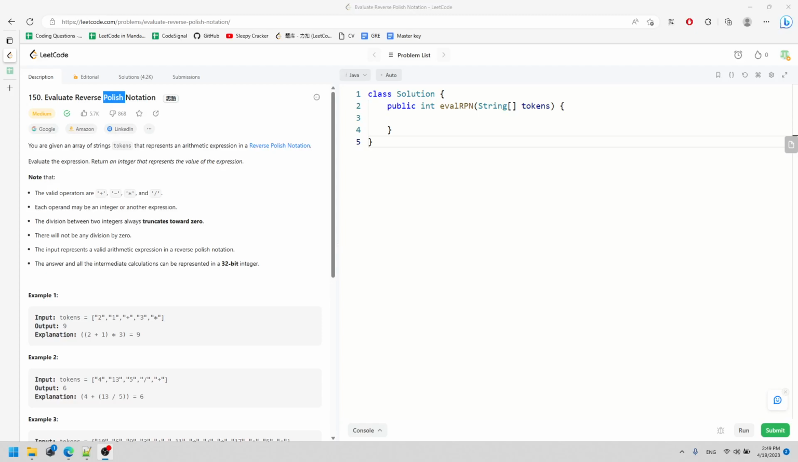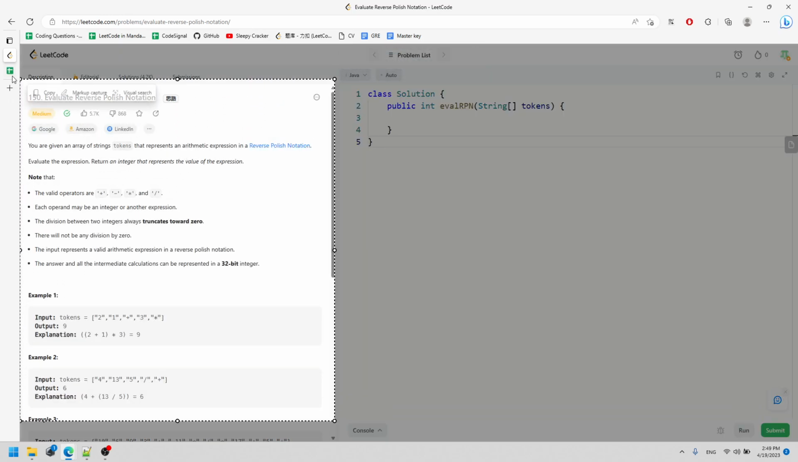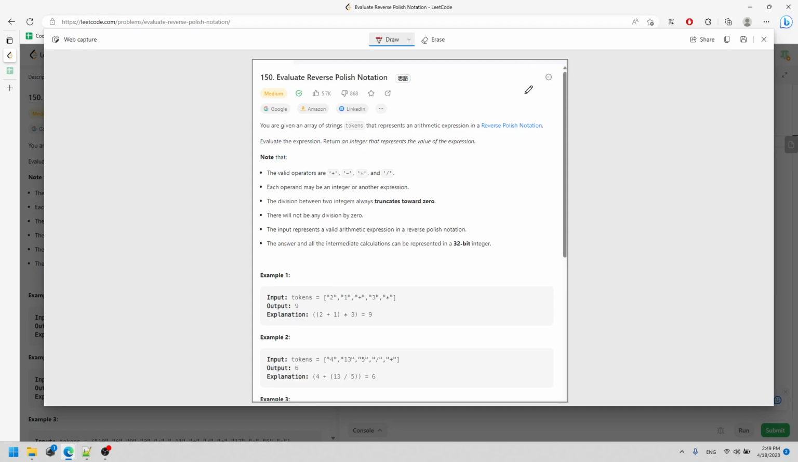Alright, so let's talk about Evaluate Reverse Polish Notation. You're given the string tokens, and basically you just have to do the mathematical calculation. Let me explain what just happened. You have 4 different operators, and there are some constraints, such as there will not be any division by 0, something like this, right?